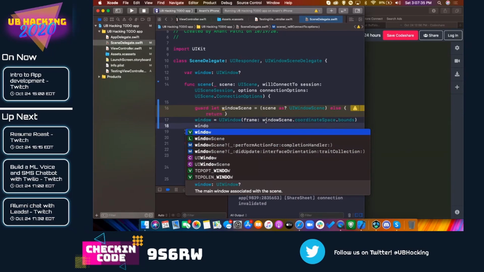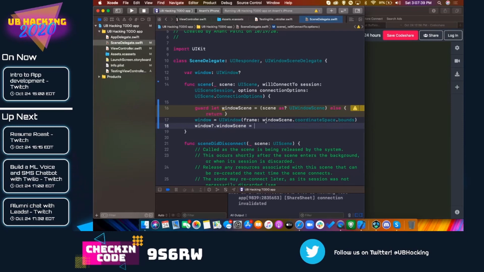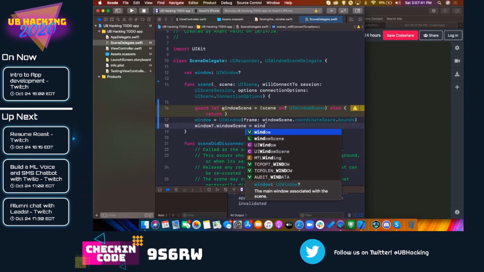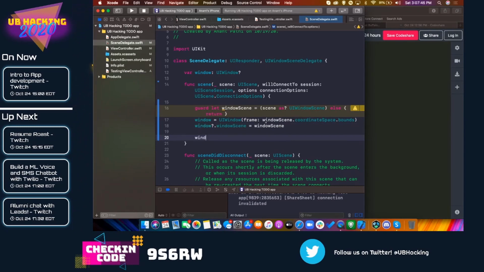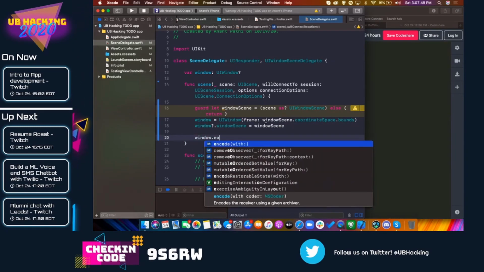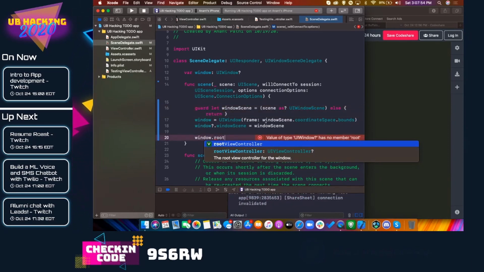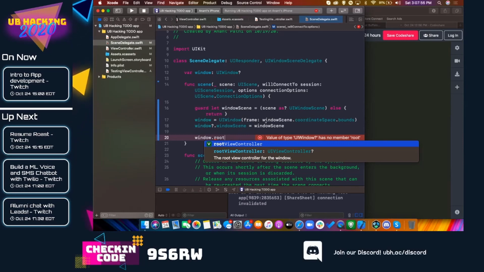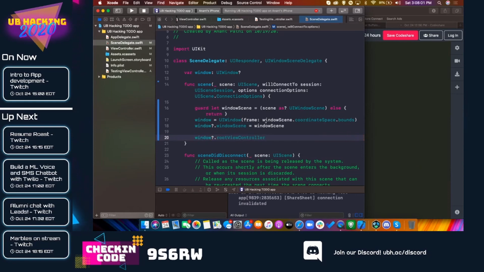Next thing you do is window scene. These are the properties provided to us by Swift. And you want to take that window scene and put it right there. And next thing that we specify is the root view controller. So the view controller is essentially the instance that controls the entirety of our view, so including all the objects, all the elements, everything. And the root view controller is the one that is in charge. You can think of it like that, right?